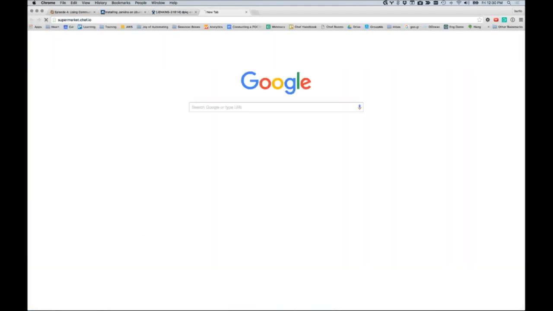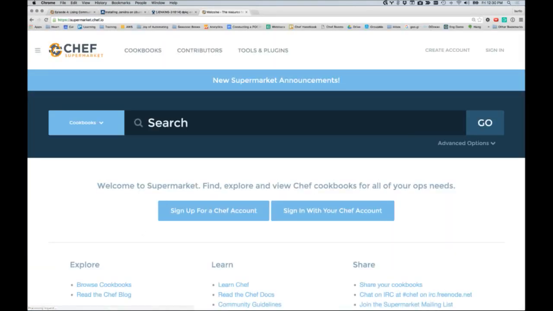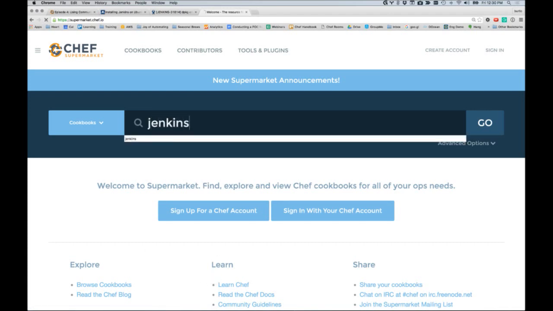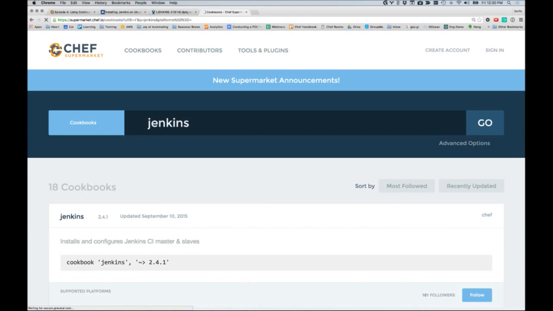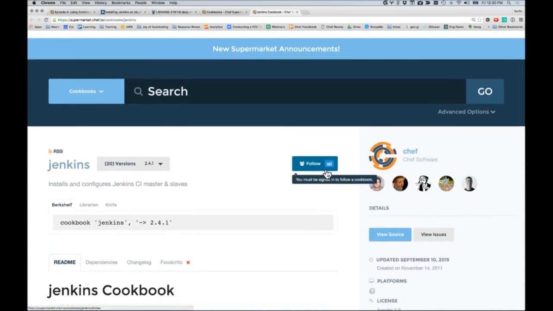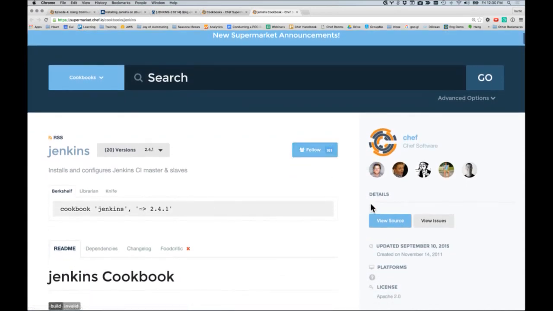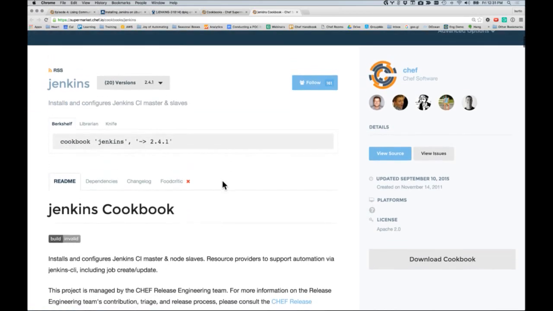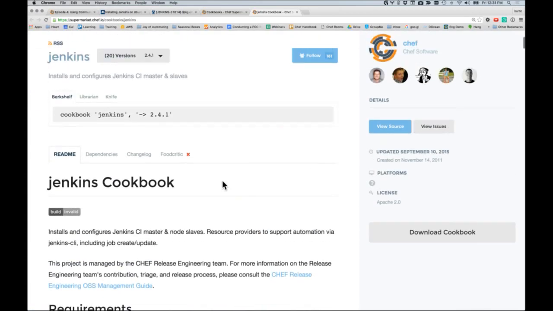So I'm going to go to the Supermarket, and in the Supermarket, I'm going to look for the Jenkins cookbook. I want to take a little bit of a look at that. And so I'm going to go to the Jenkins cookbook. The other problem is we're looking at apt, right? Dealing with apt and things like that, and the apt repository, and that's where most of our work is being done. So here's the Jenkins cookbook, and we see here there's a big description, how to use it and how to pull it in. There's a big README here.